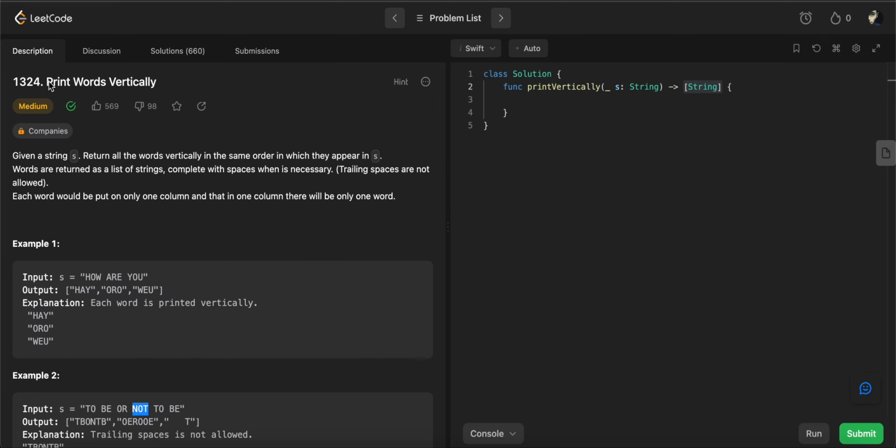Here again, back with a random LeetCode problem, which is 1324 on LeetCode, which is Print Words Vertically. The question is stated as follows: there is a string s and we have to return all the words vertically in the same order in which they appear in s. The main point here is that trailing spaces are not allowed.